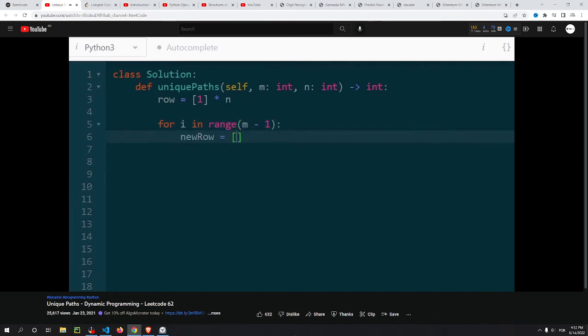So this new row is going to be above the old row. And so it's going to be the same dimensions, of course. We'll initialize it to all 1s. And to avoid the edge case of having to check out of bounds, what I'm going to do is go through every position, every column except the rightmost column.